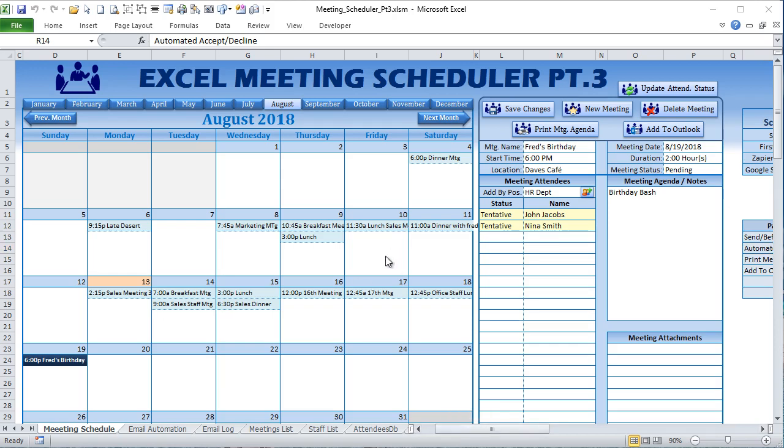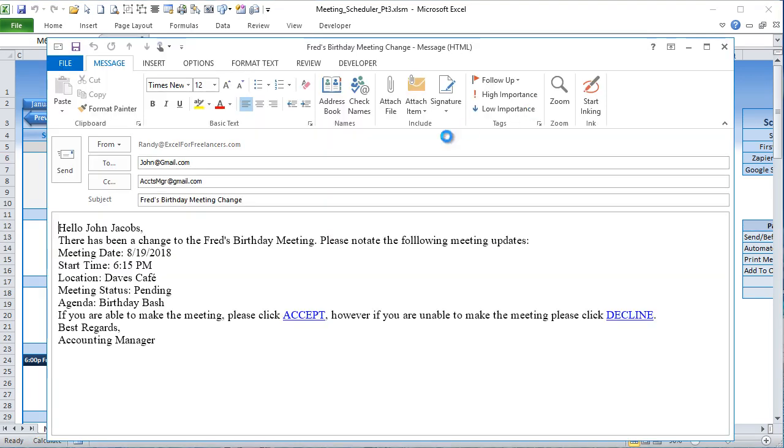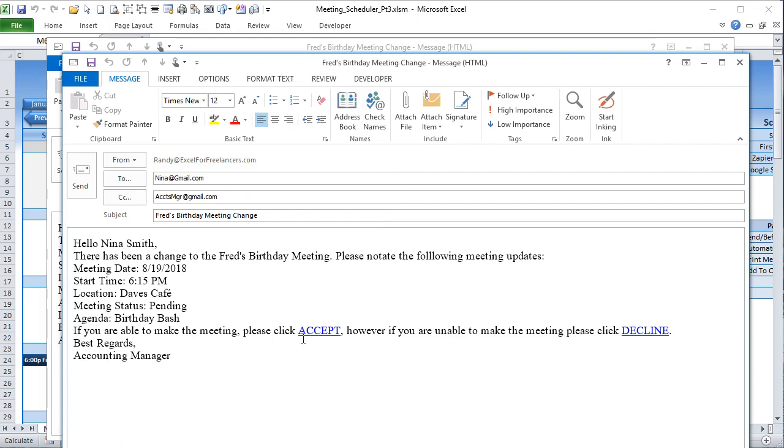All right, in this feature, I want to be able to give the user the ability to click accept or decline when they receive emails from a meeting. So if we were to save changes to this meeting, and you'll see they get the changes, I want to be able to add in the ability for them to click a specific link when they receive these emails, by putting in click accept or click decline.